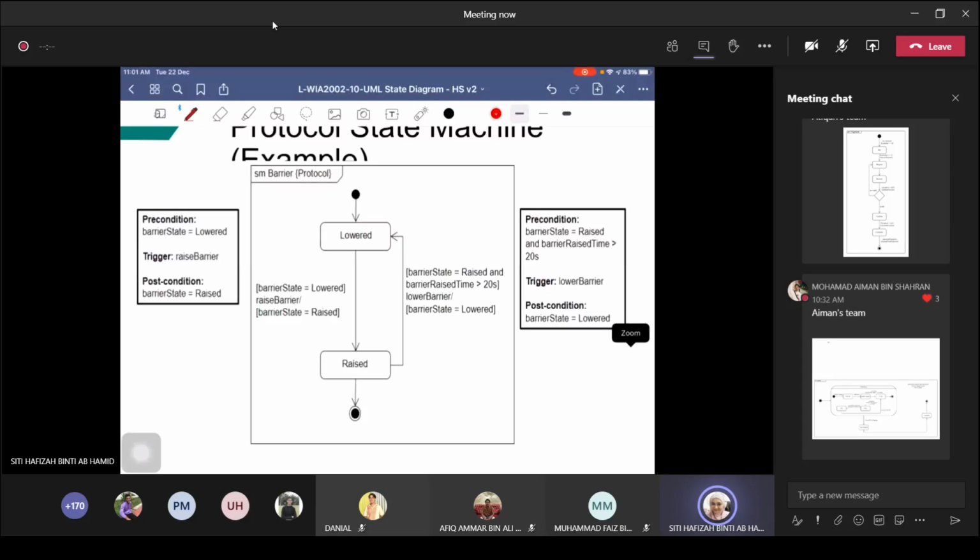So the barrier state is raised and the barrier raise time is more than 20 seconds. This one is the precondition. Okay, and then the trigger is lower barrier. The lower barrier you can refer back to the sequence diagram. Then the postcondition is barrier state is lowered. So the protocol is very simple.